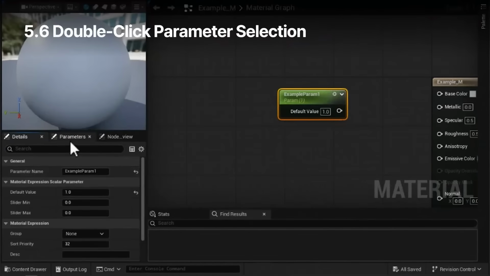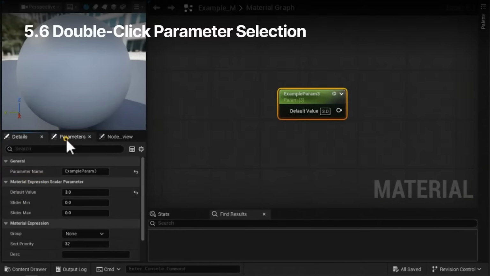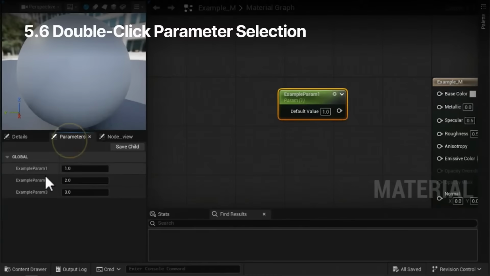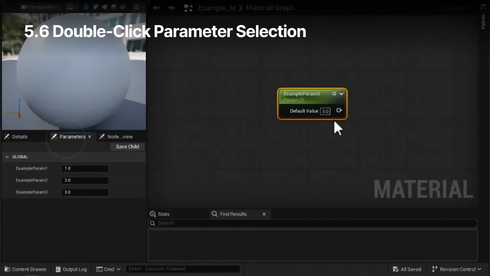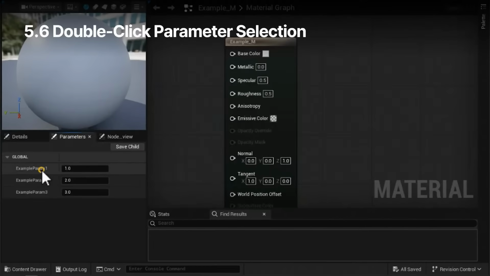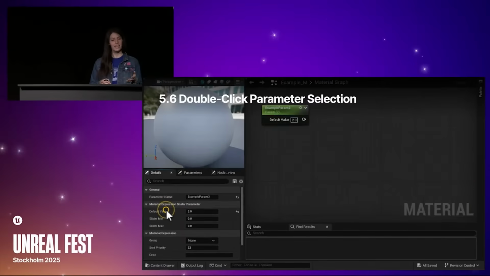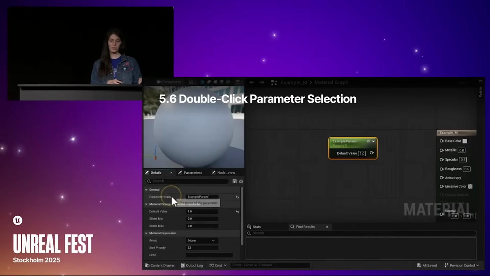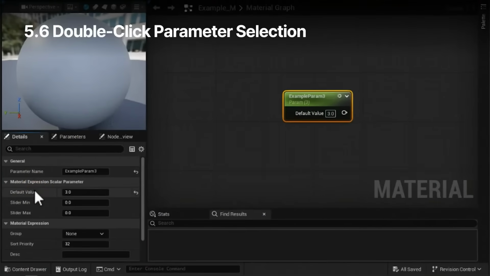So next, in 5.6, double-clicking on the name of a parameter in the Parameters tab will now select and focus the graph on the material node that it comes from. And this works with both materials and material functions. If the parameter is defined in a subfunction or a different material asset, it'll open that corresponding asset, and select the node in the new editor. And if the asset is already open, the editor will switch to that tab or window and focus on the node there. So in this example, I'm just clicking through different parameter names, and you can see that the graph responds accordingly.